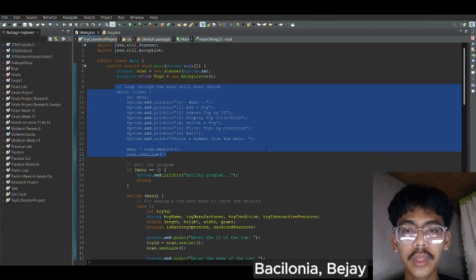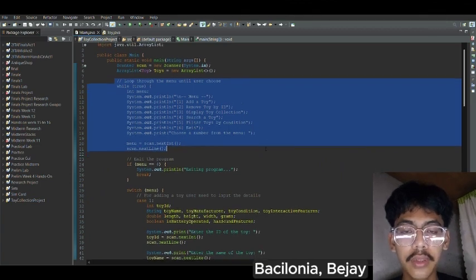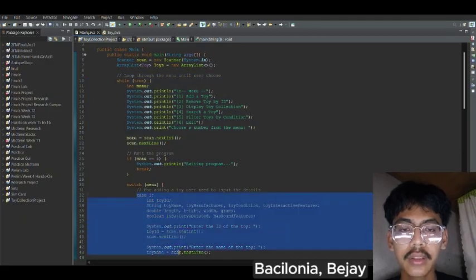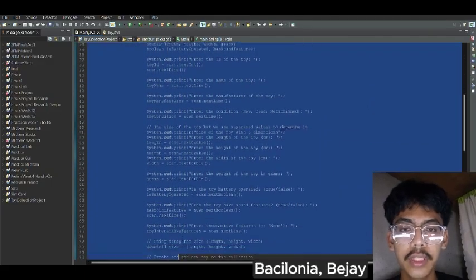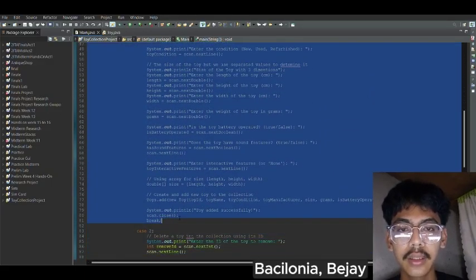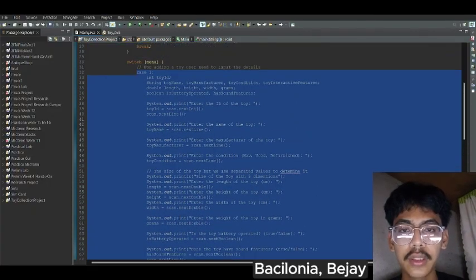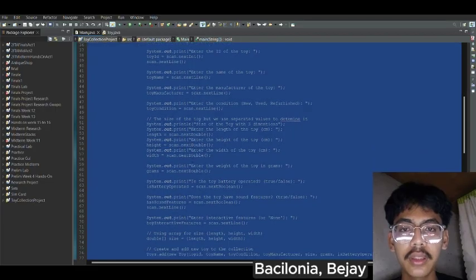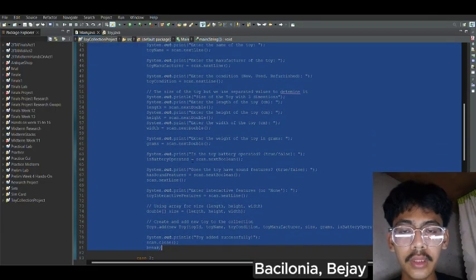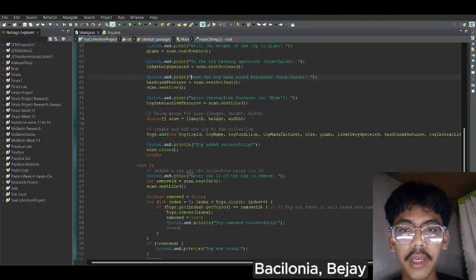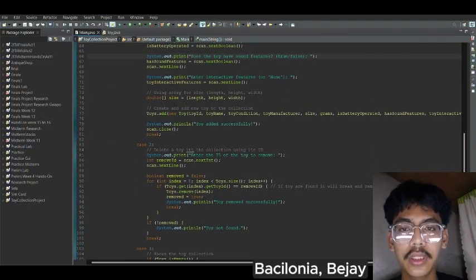If the user chooses to add a toy, option 1, they are prompted to input details such as the toy's ID, name, manufacturer, condition, size, length, height and weight, battery usage, sound features, and interactive features. After gathering the information, a new toy object is created and added to the toy list.